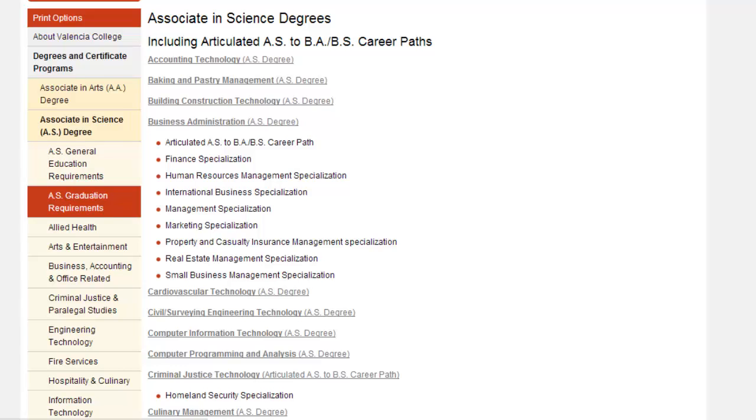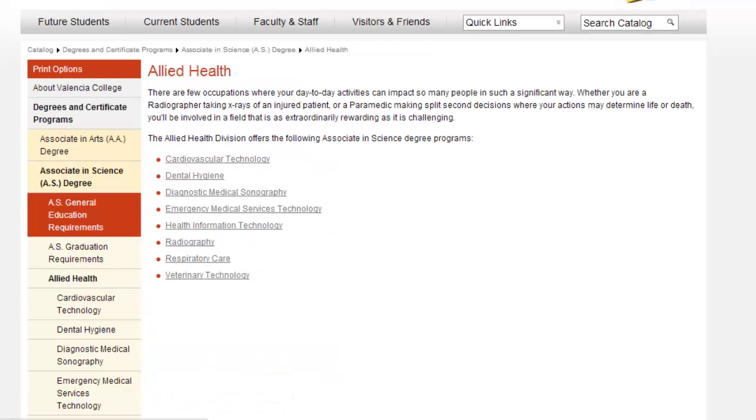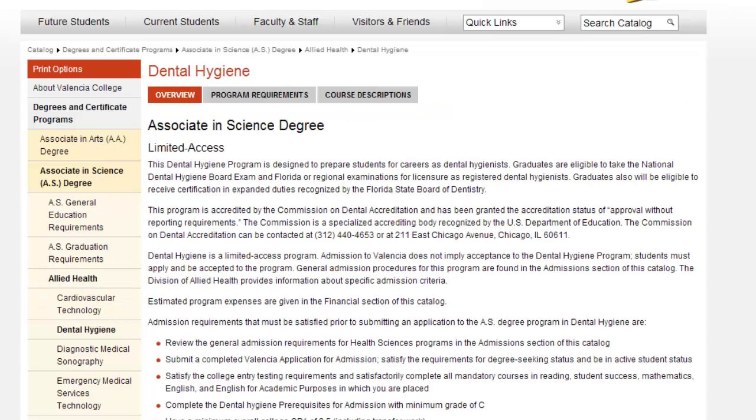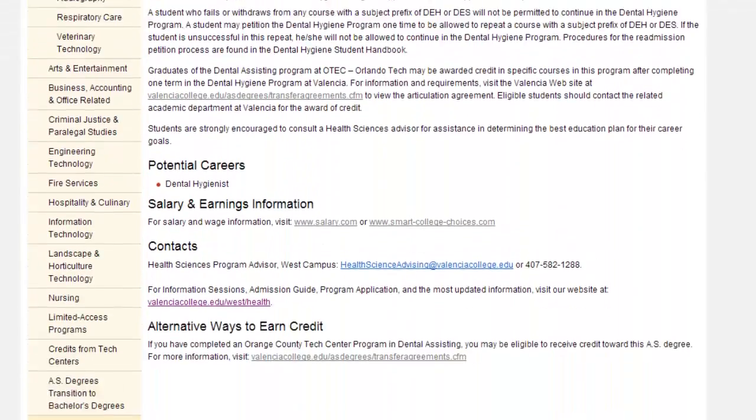Let's go into one of the degree options. Click on Allied Health and then Dental Hygiene. You will now notice that a new bar of options appears underneath the name of the degree, dental hygiene in this case. You will find these options pretty standard with each degree, sometimes also adding a certificate option when applicable.